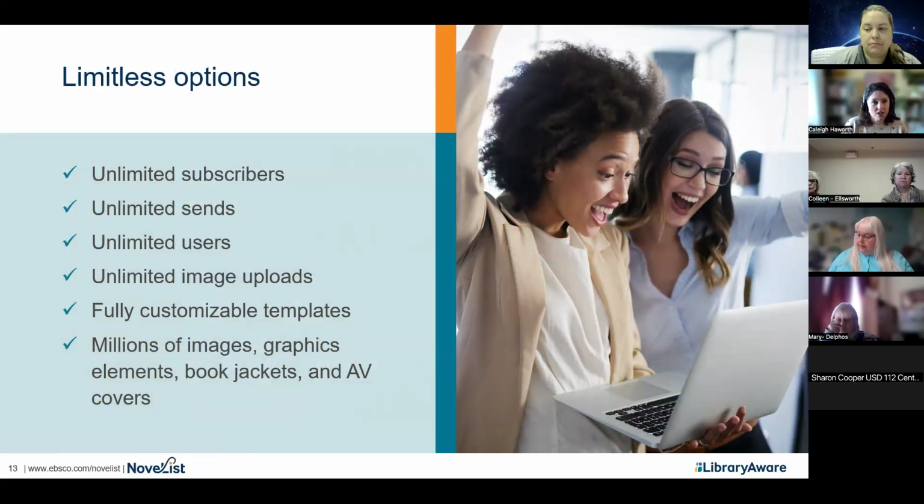You get limitless options with LibraryWare. You can have unlimited email subscribers. You can send as many emails as you want, as often as you like. There are no caps or tiered pricing. This is all already included in your subscription. So you have complete freedom to reach your growing audiences whenever you need.